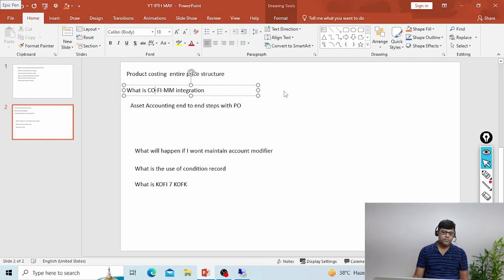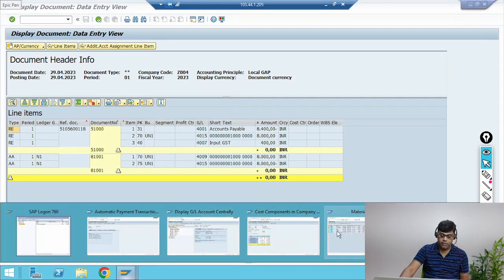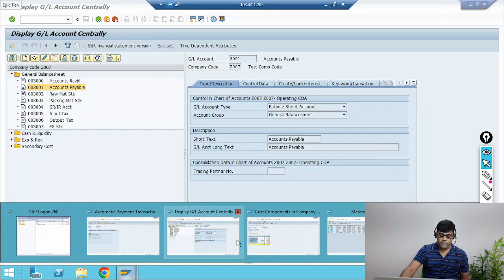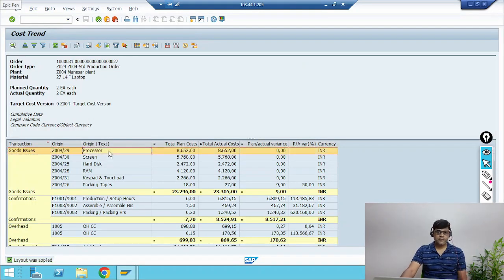So for example, if you are going to do some auto transactions, let's say a material consumption is there. That time we have seen the accounting. Maybe I close it and go once again. Now you can see here some cost conjunctions are there, but no one has posted this document in controlling.